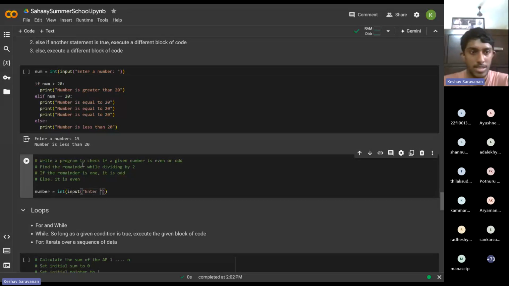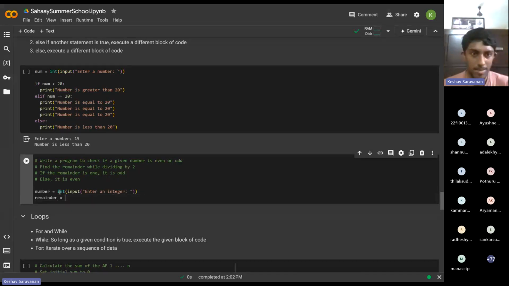Let's make a variable called remainder to store the remainder. Once again, the percentage operator implies that it's the modulus operator. The modulus gives you the remainder. So we're finding the remainder of the number modulo 2, which is basically telling us what the remainder is when you divide by 2.